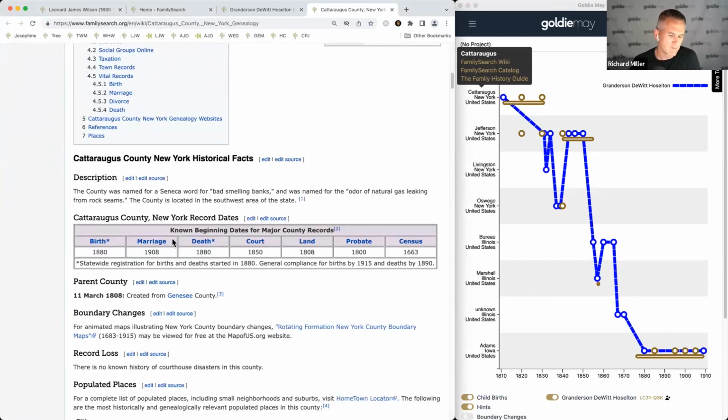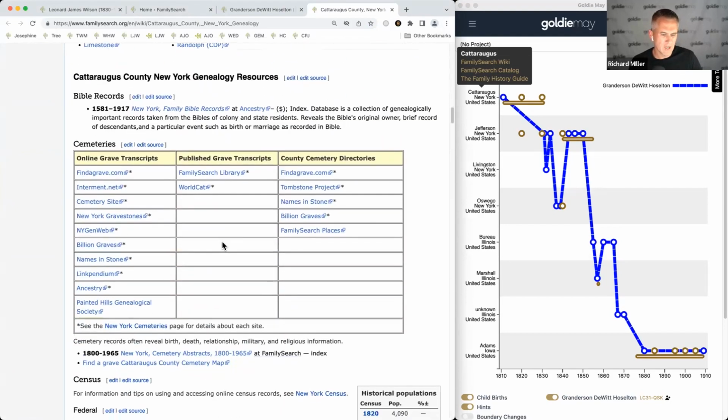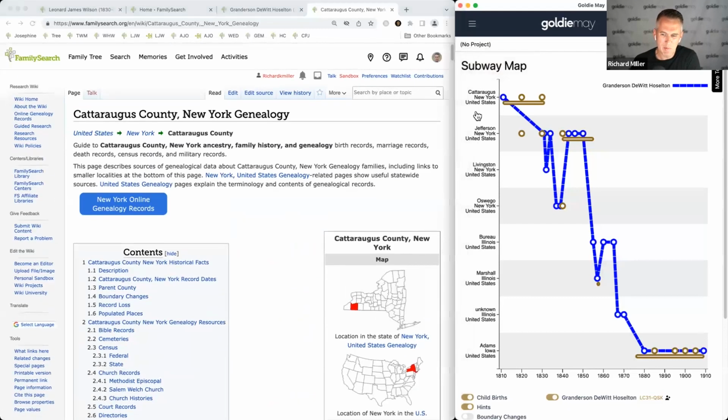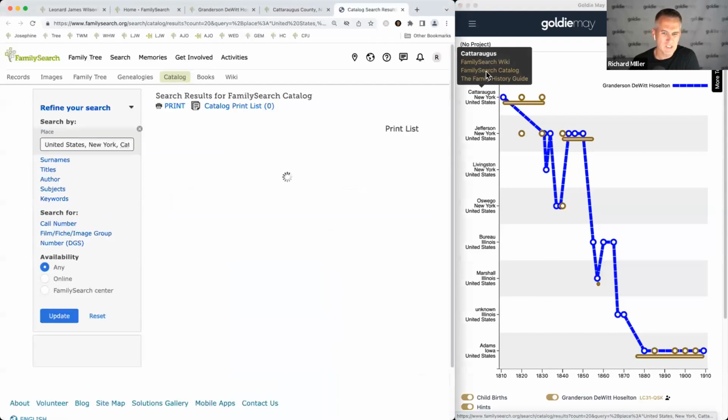And then you get all the convenience that you may already know from the wiki, which is, hey, when did birth records start being kept by the government there? 1880. What about marriage records? 1908. And you could read through the wiki article to see what resources might be available for that time and place. And likewise, you'll see that the Family Search Catalog is an option, or the Family History Guide. So you could look at either of those.